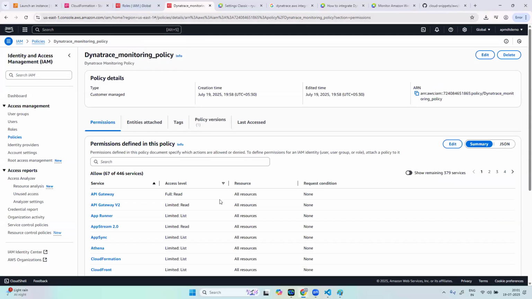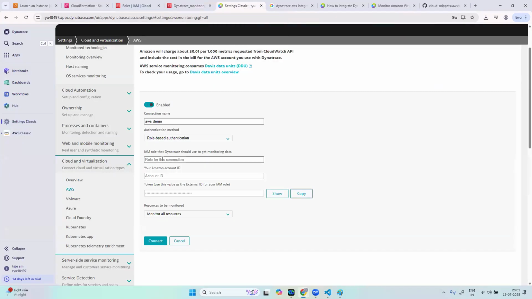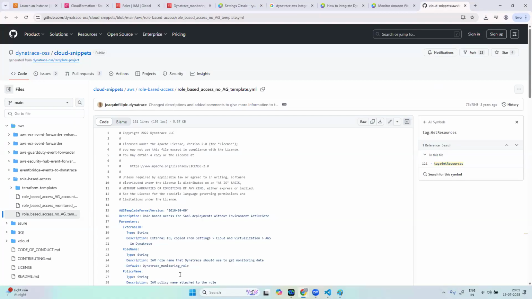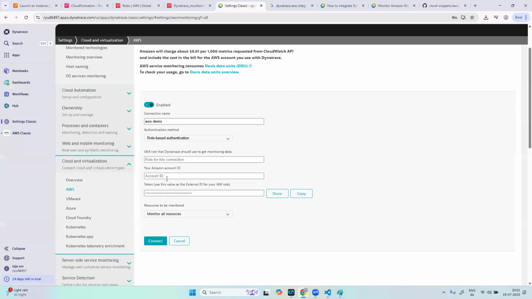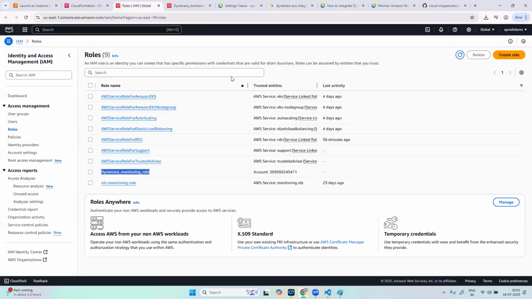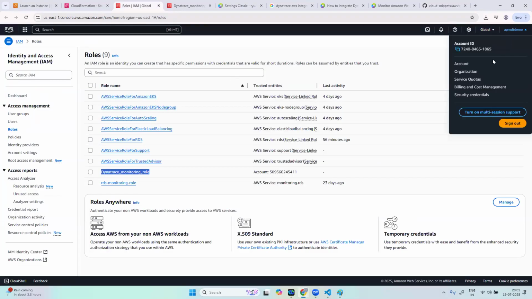Only the role and policy will get created. Okay. So now your policy got created. I'll go to my Dynatrace portal, and what is the role name? If you see here, right? You see this is your role name, Dynatrace monitoring underscore role. And what is the Imagine account ID? Which account ID you can see? This is my Imagine account ID.